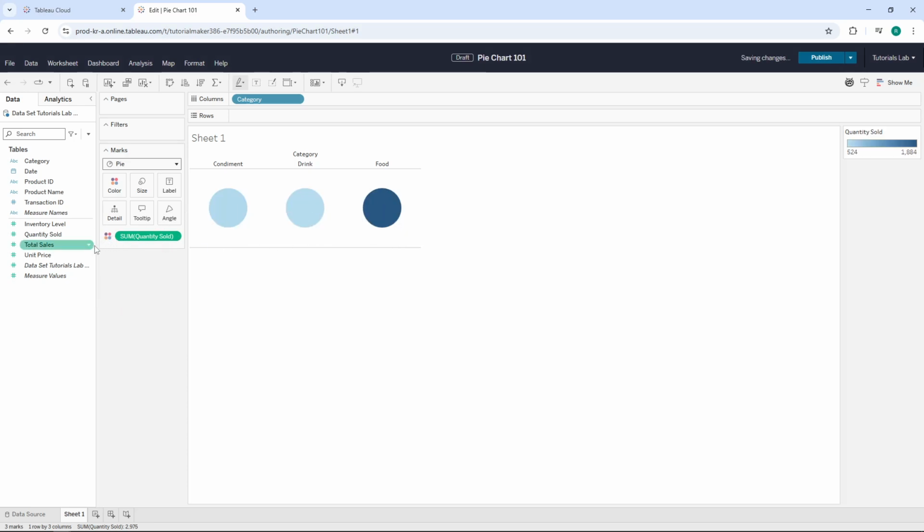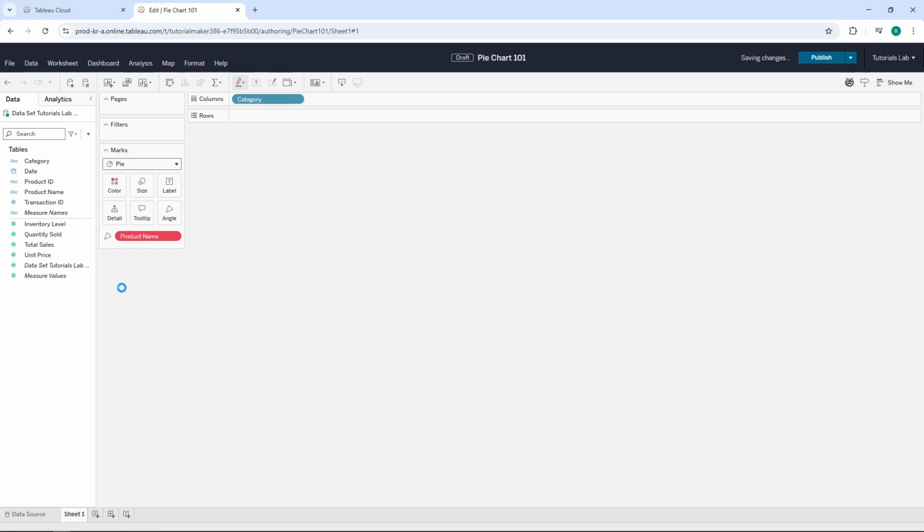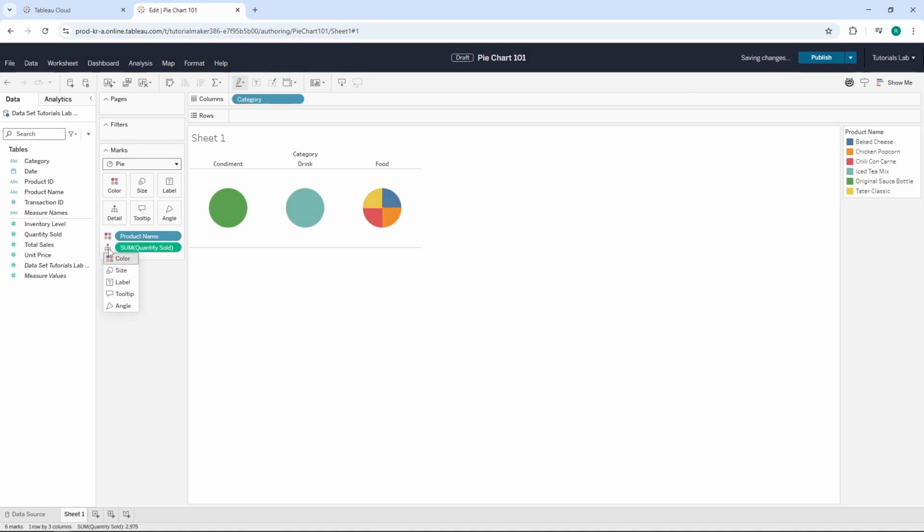To make your pie chart truly informative, now add the product name field under the Marks section as well. Click on the data representation type for product name and select color. This will color code each product differently, making your pie chart visually distinct and easy to read. Then for the quantity sold field, select Angle. This assigns the pie angle of each slice based on the quantity sold values in your data set, giving you a clear visual representation of which products sold the most.